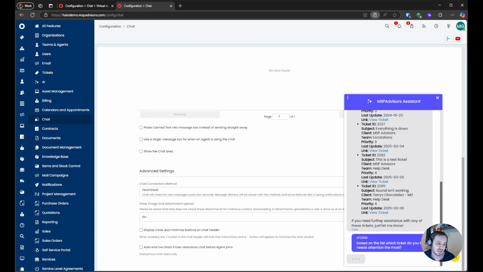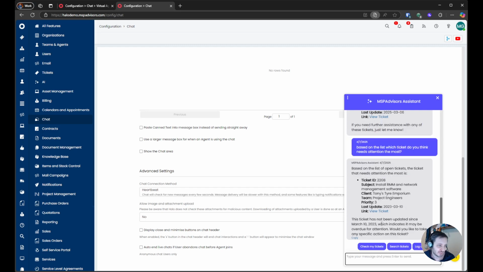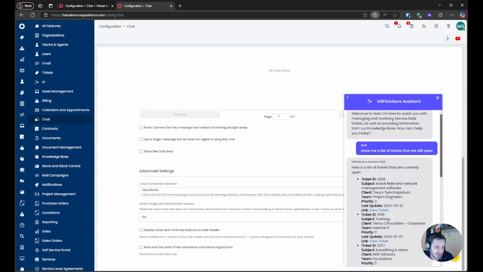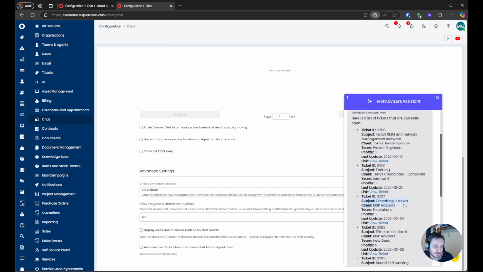At this point, let's see. Based on the open tickets, the ticket that needs attention the most is installing network management software. The ticket has not been updated since March 10th, 2023, which indicates it may be overdue for attention. Are there any others that are fairly critical? What I'm looking to basically target is essentially that everything is down ticket. I don't know why that hasn't come back.